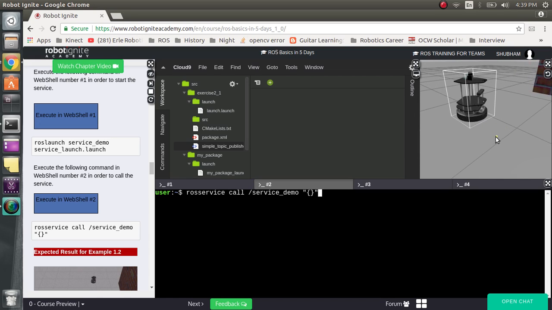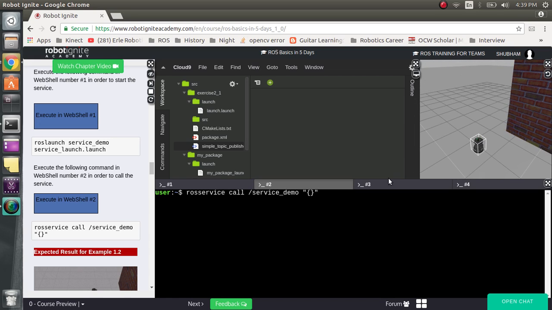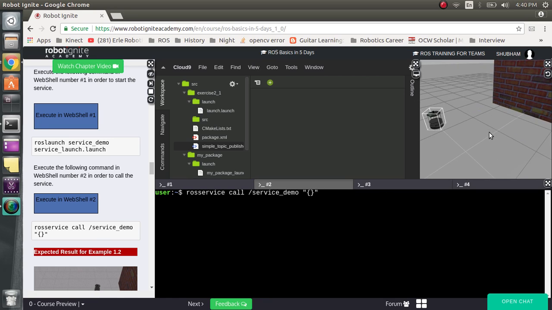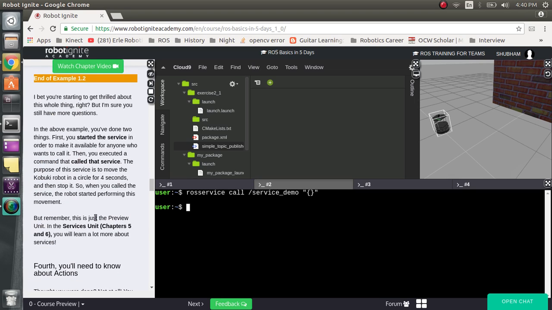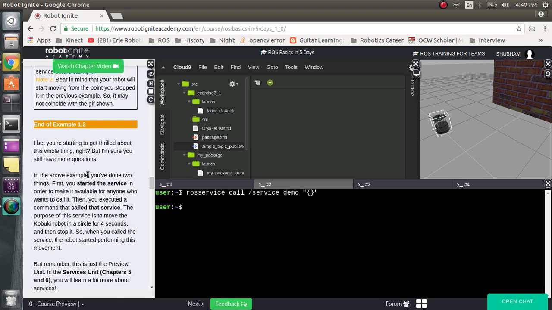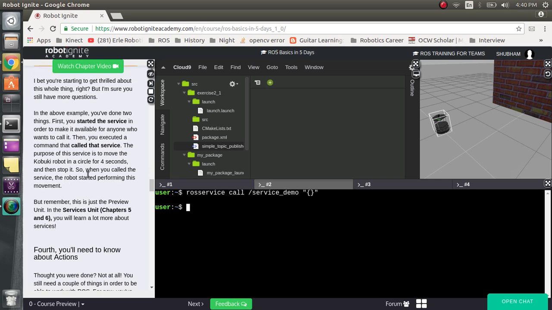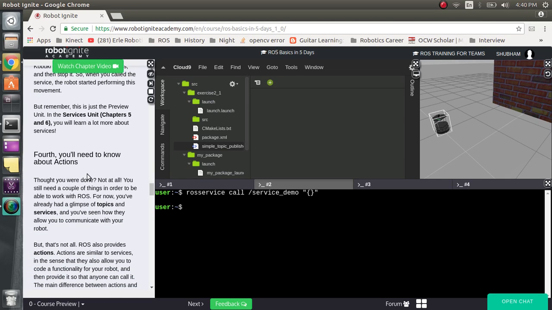Now look, I have still not entered the service, so let's just press enter. As you can see, I pressed enter and the bot has started moving. It will move for 4 seconds. As you can see, it has stopped as well, and we have exited the service call. So now we have learned about topics and services. The basic concepts you will keep learning as we progress.